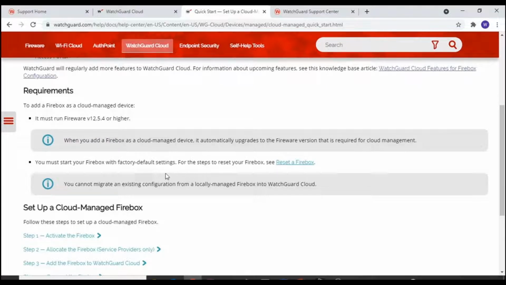Another thing: once you decide to go into this route and manage it by the cloud, then you cannot manage it locally, right? And it requires a reset to the factory default of that specific firewall. Some people ask this question, can I actually manage it locally and at the same time manage it in the cloud? You cannot do that. It has to be one or the other. Another thing is that you cannot migrate the existing configuration from a locally managed firewall to the cloud.